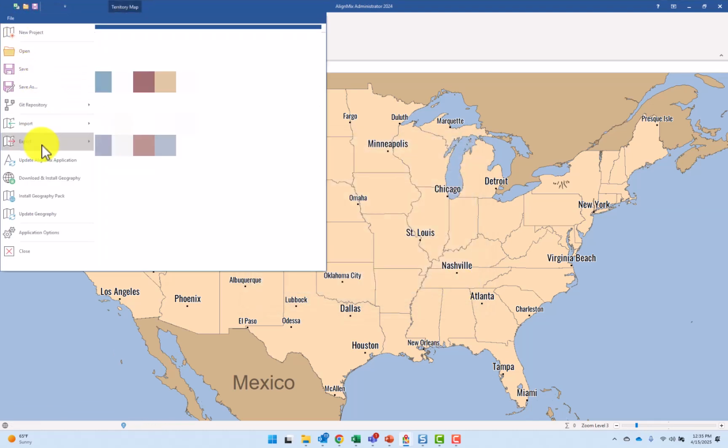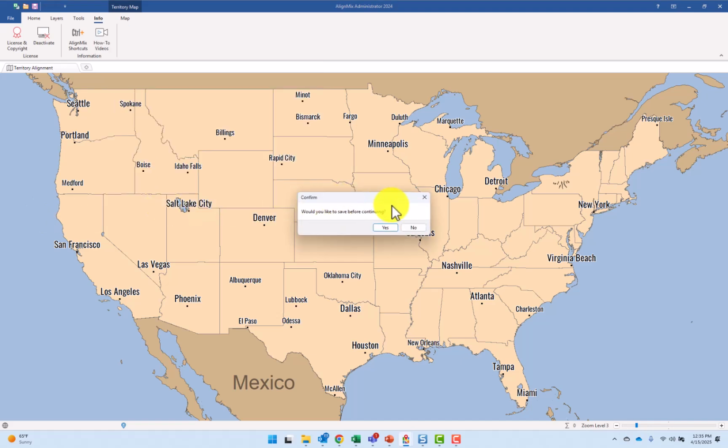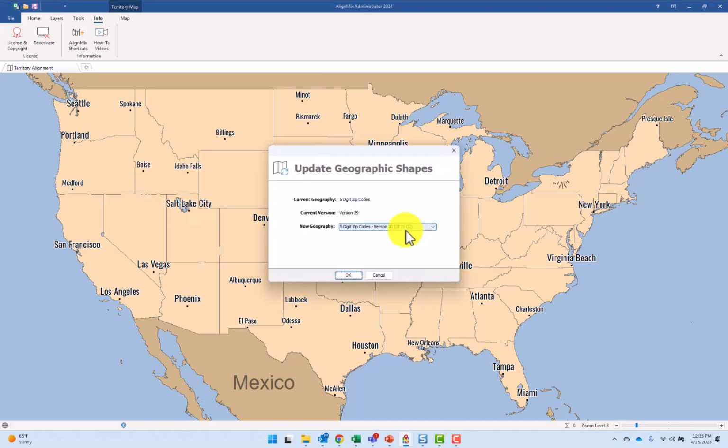to File, and then click on Update Geography for the current file you're working on. And then you'll see that the file that I currently have open is still using version 29. So you'll want to select the 2025 shapes to convert the current file to the new shapes.